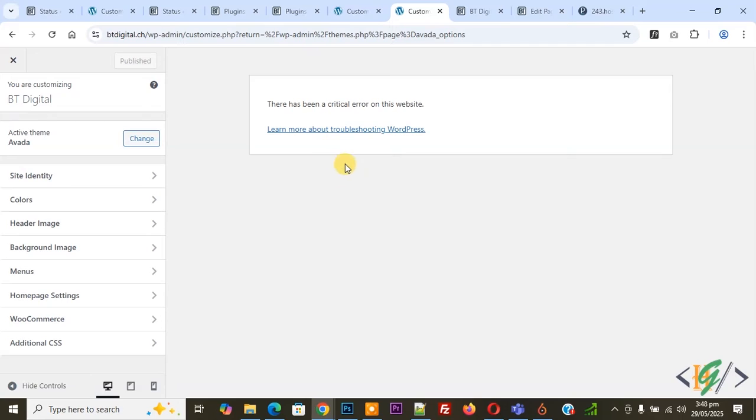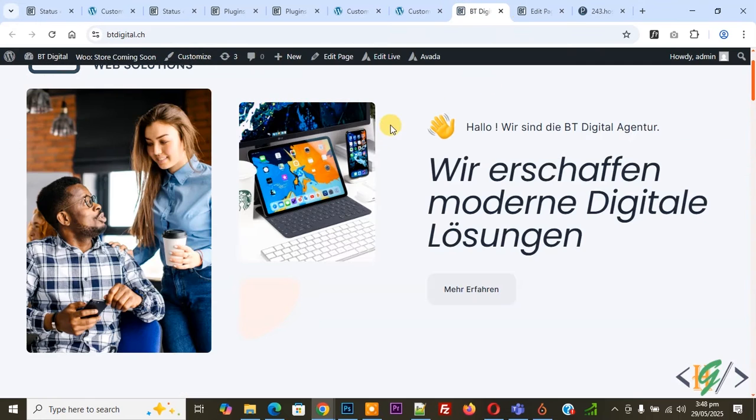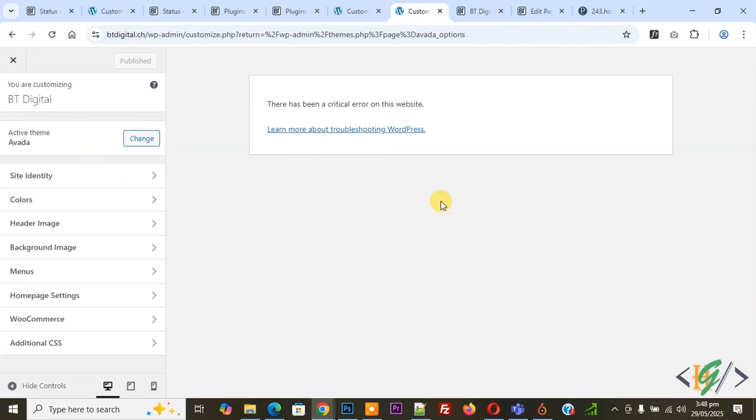So we are in the customize section, and then you see an error: there has been a critical error on this website. So we are going to fix it. Now go to the front end. The front end is working fine. Refresh the page. Now you see the website loading correctly, but on the customize section we are facing an issue.